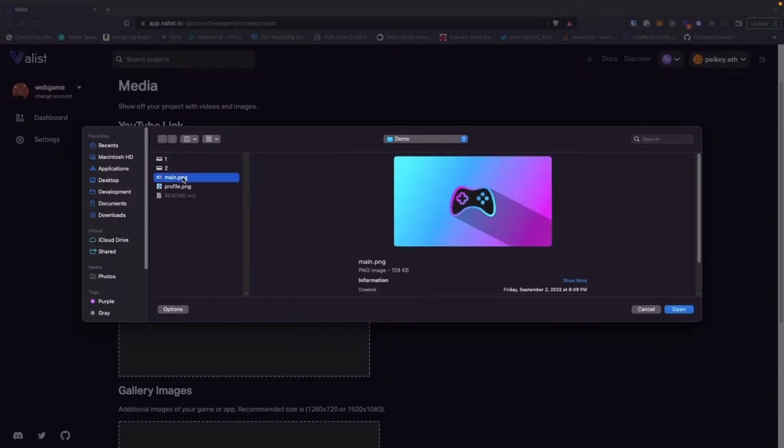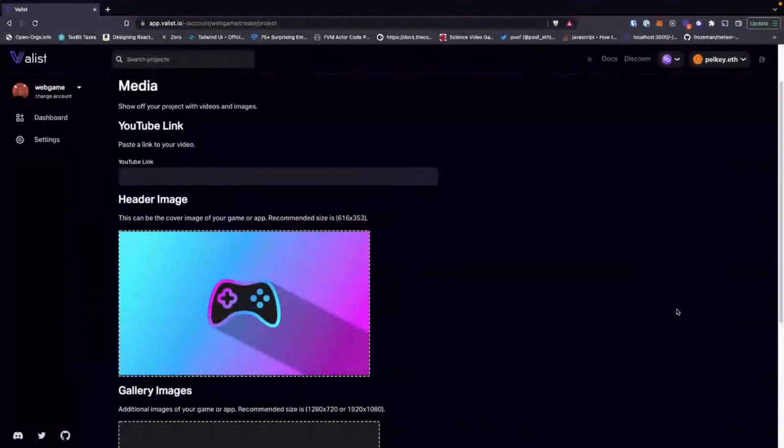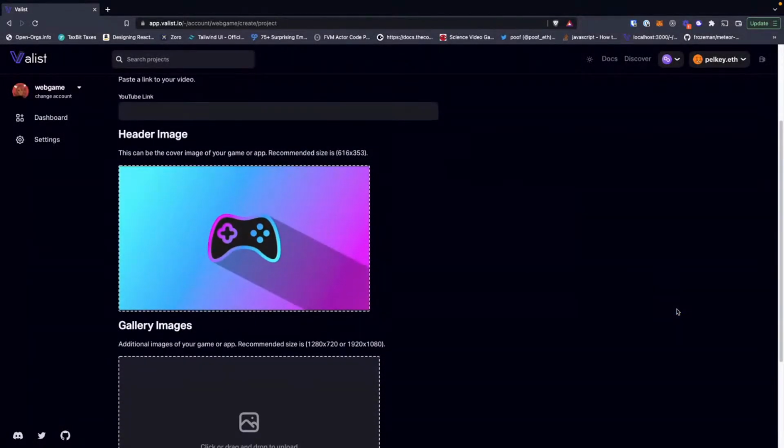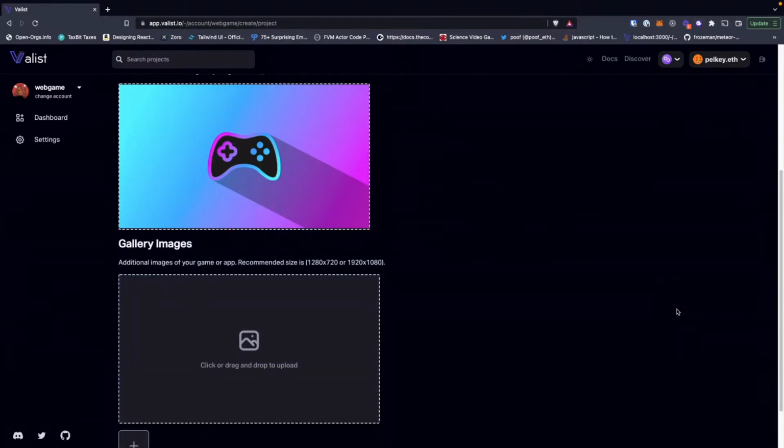But I do have a header image, so I'm going to add my main header image here. The main header images, again, are used on the discovery page, so that when you're going through various parts of the marketplace or people are searching for your app and discovering it, there are certain parts where your main header image will show up.